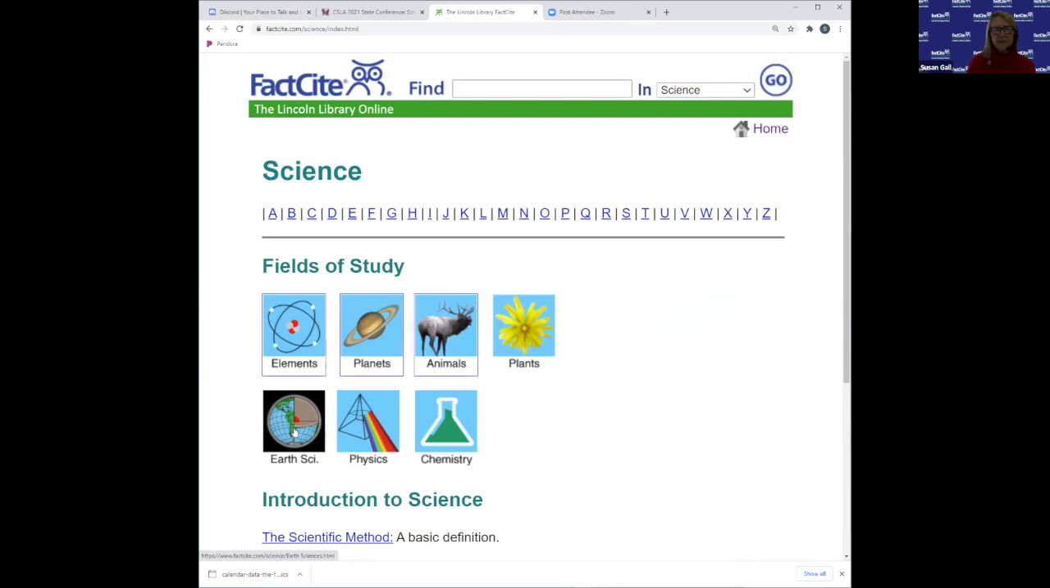Plants, earth sciences covers general topics about weather phenomena, things like that. Physics, there's a timeline of discoveries in physics, notable people in physics, and chemistry, the same thing.